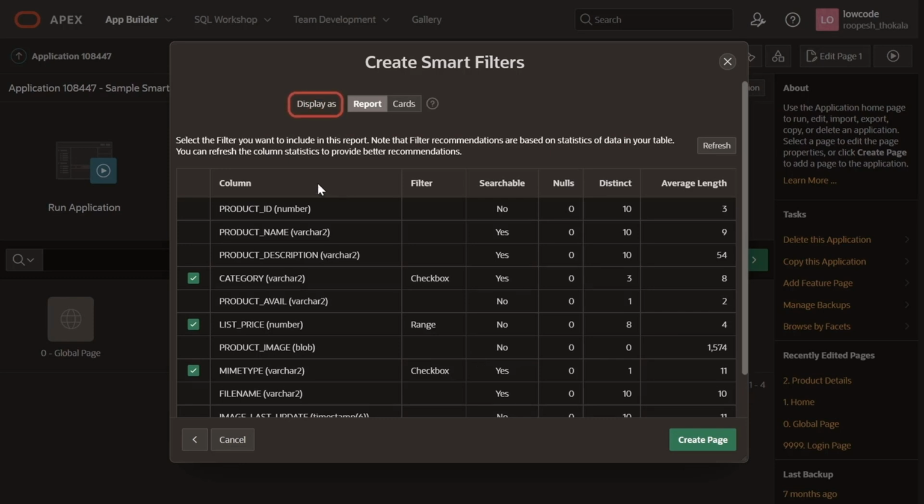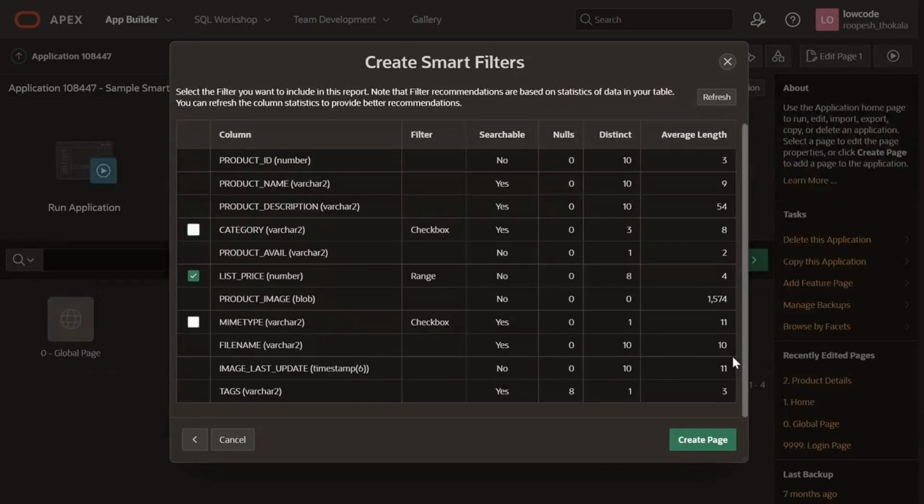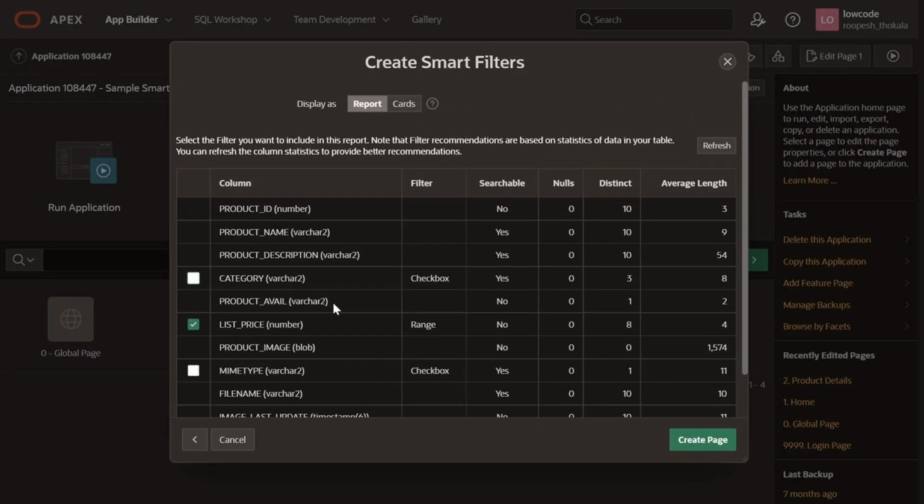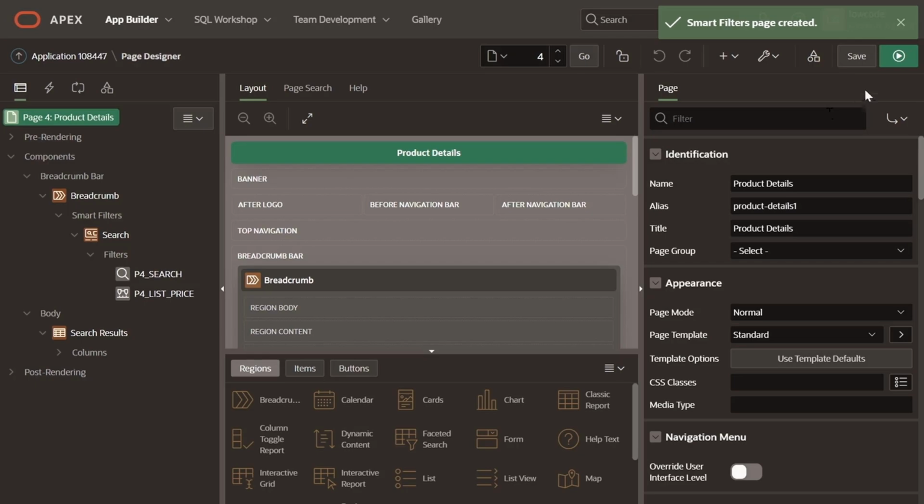Select a type for display as either report or cards and choose the filters you want to include in the report. For the sake of the demo, I'm just going to keep list price and then click on Create Page. Save and run the page.